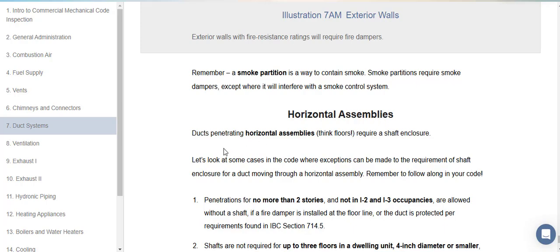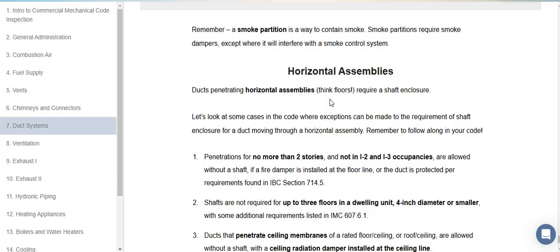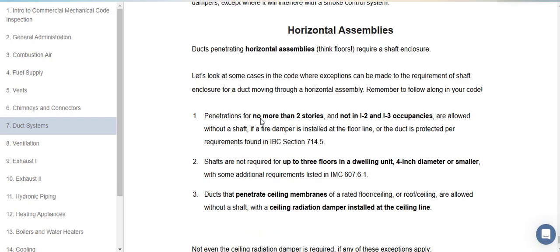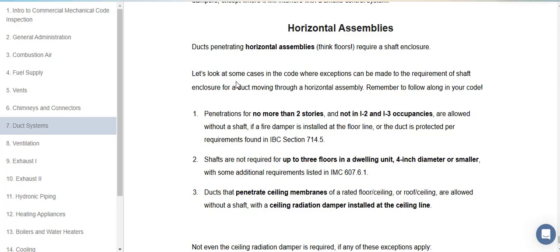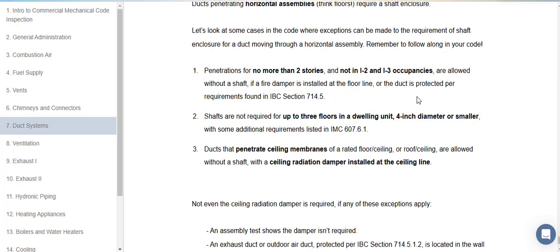Horizontal assembly: a duct penetrating a horizontal assembly, think floors, requires a shaft enclosure. Let's look at some cases in the code where an exception can be made to the requirement of a shaft enclosure for a duct moving through horizontally. Simply remember to follow along in your code.